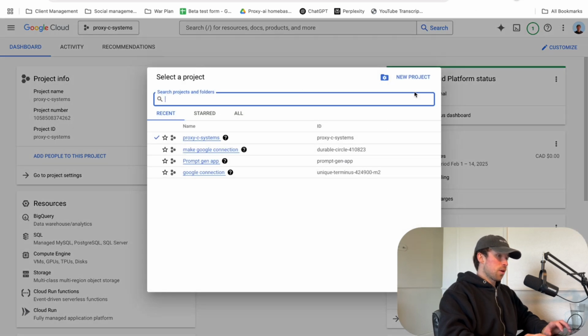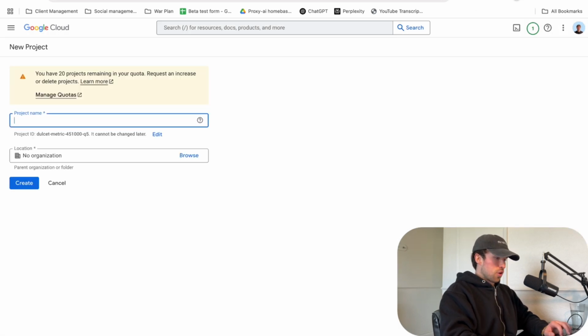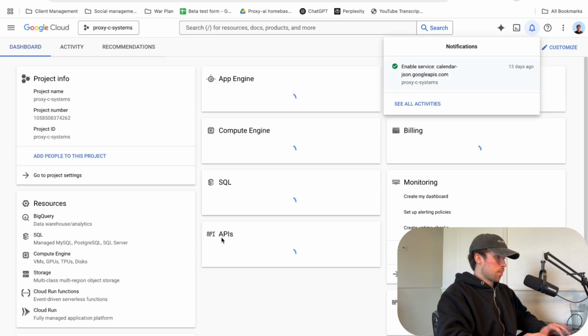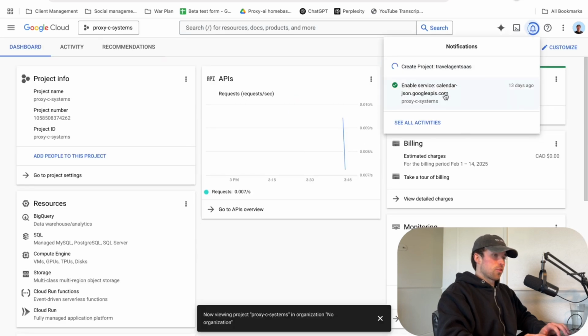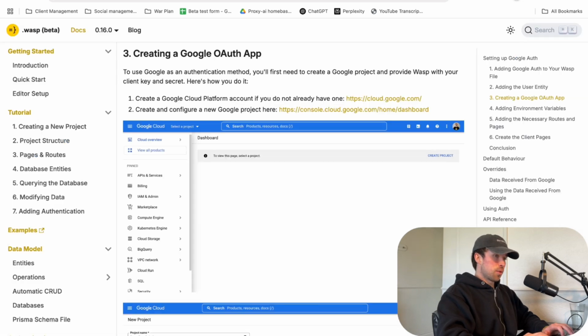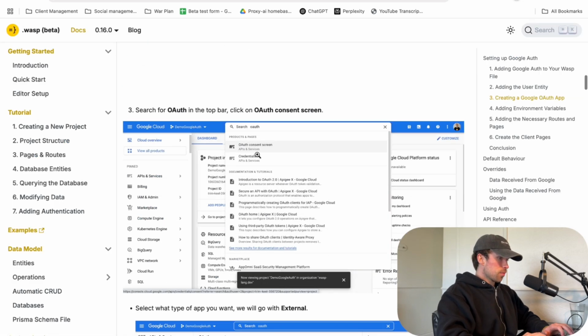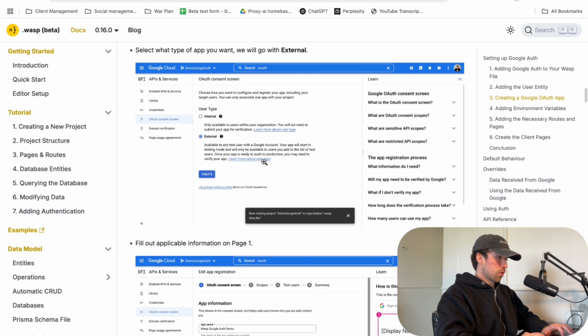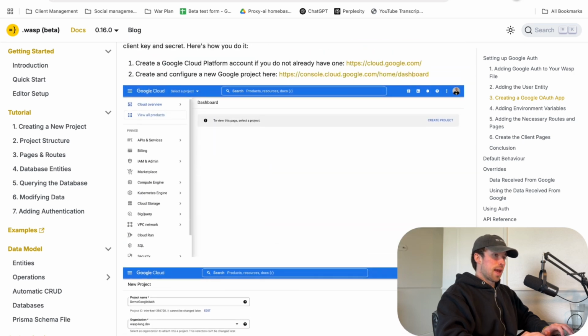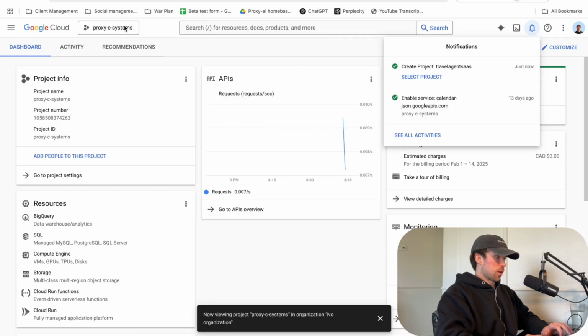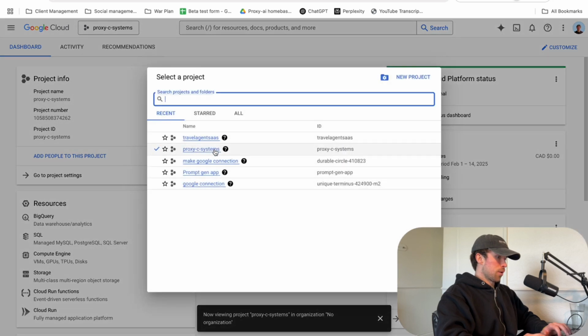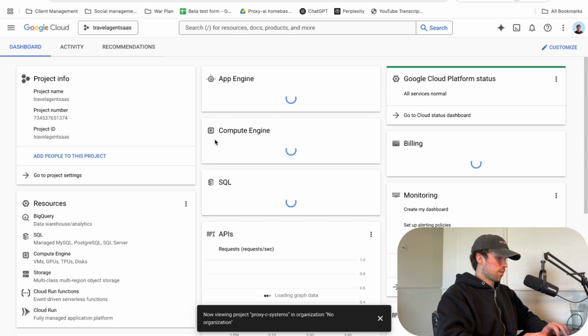You can click up here, and then you can click New Project. So we're going to name this Travel. Just make it all one word. Cool. So we're creating a project for us to basically get our tokens that we need. So basically, you go to OAuth consent screen, and then you create the app. So select project, that's been created. We can go back up here, and we can go to Travel Agent SaaS right up here.